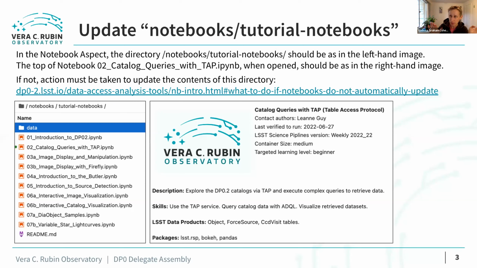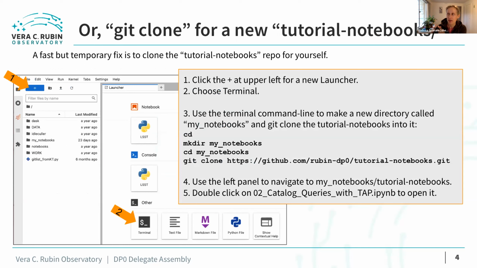And it won't work on the DP0.2 data set. So if your directory, notebooks/tutorial-notebooks, doesn't look like this, and you're an experienced Git user, you can navigate to this webpage that I've got in the slides, what to do if the notebooks do not automatically update. There are ways to use Git to update this particular folder. If you're not a strong Git user and you've never done a Git reset and you're not sure what that means, we have another option for you, which is a fast but temporary fix to Git clone the notebooks.